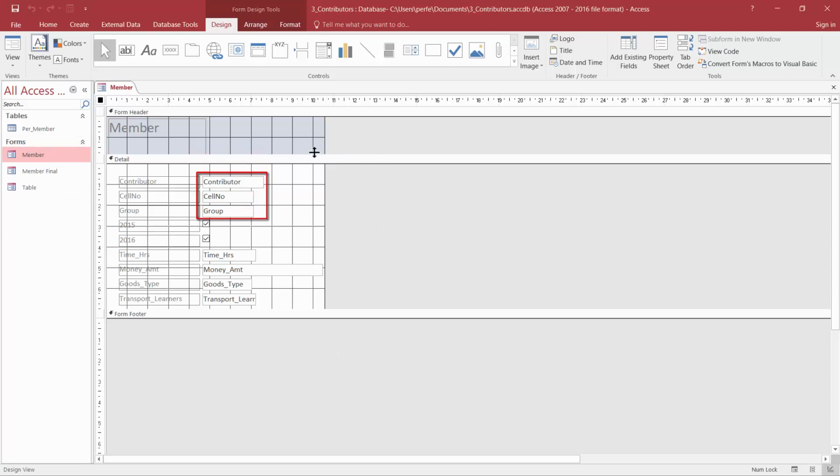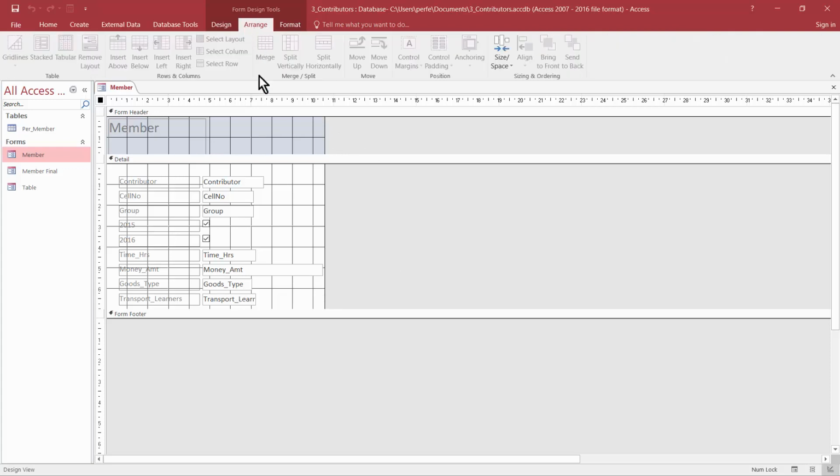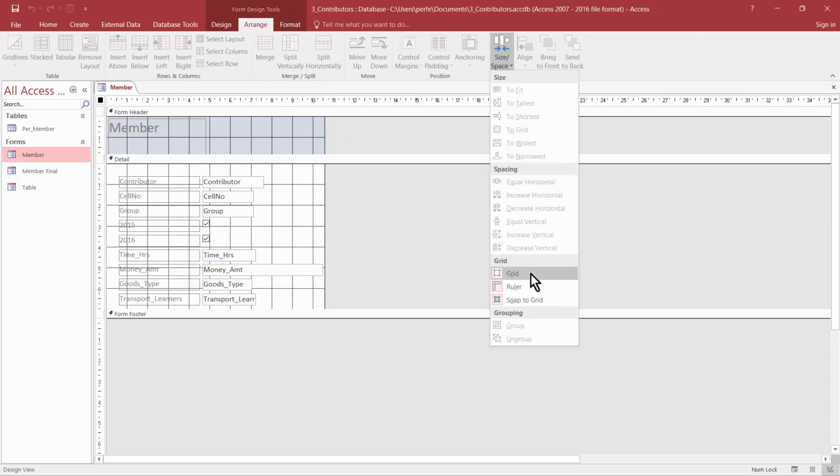Here you don't see the records, but rather just the field names, like contributor and group instead of Brady and community. Don't ever make changes to the field names because then it won't be linked to the record anymore. I prefer switching off this grid when I work. You can do this from the Arrange tab, under Size and Space, Grid.